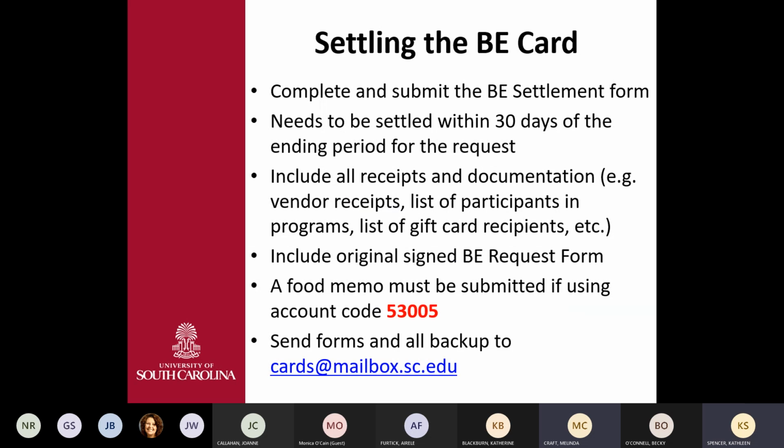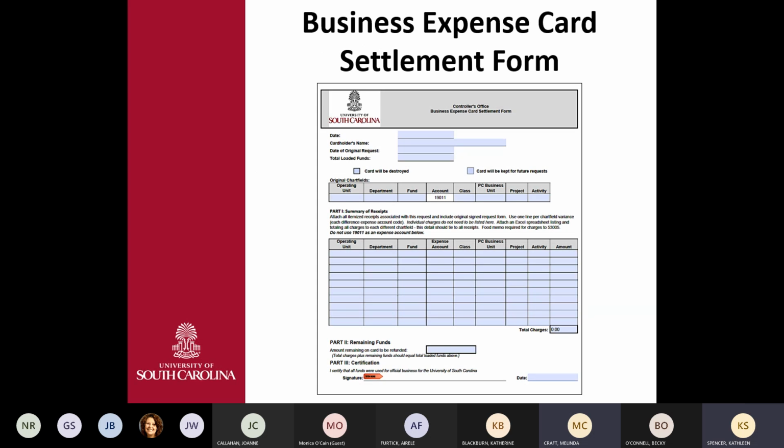You'll send all of this information by email to us at cards@mailbox.sc.edu. And here is an example of our BE card settlement form. So at the top, you've got just the basic information of your original request. The chart fields on the top section are going to be what you put on your original request when you requested the card. And the bottom boxes are for your settlement information.